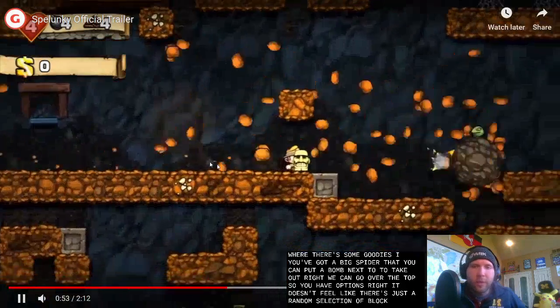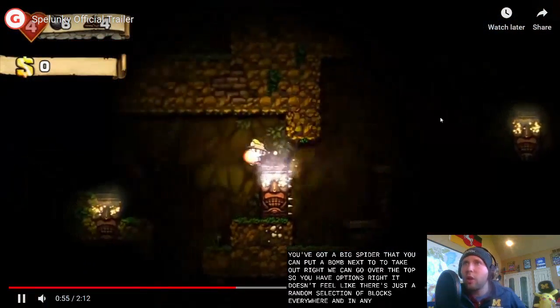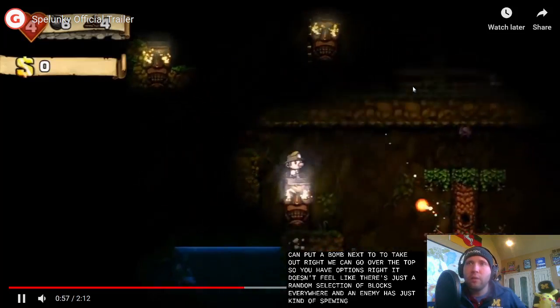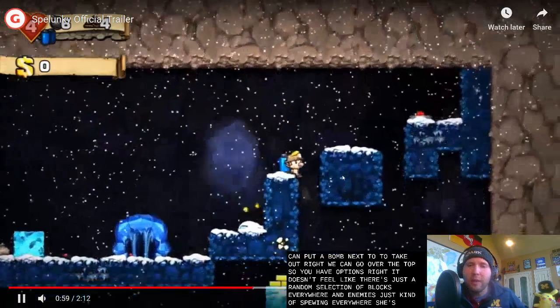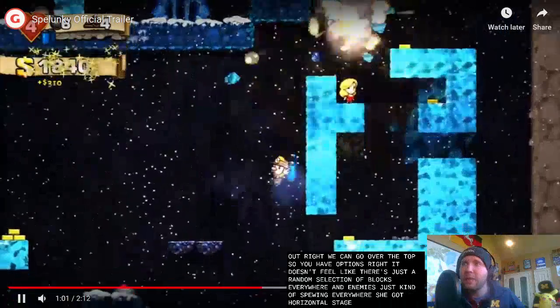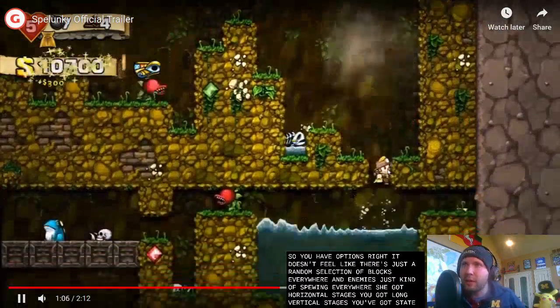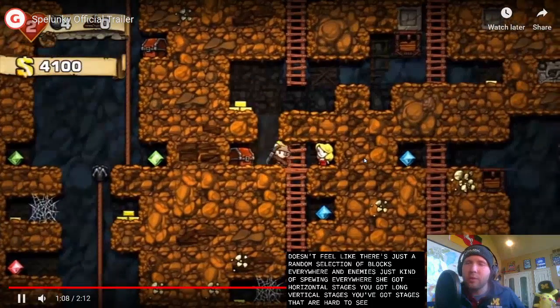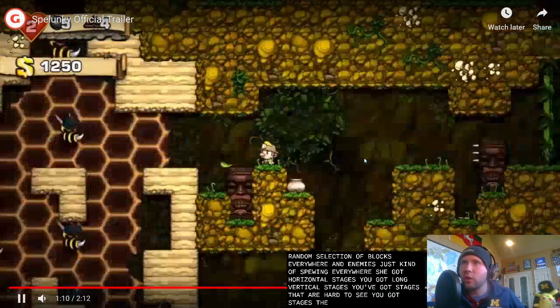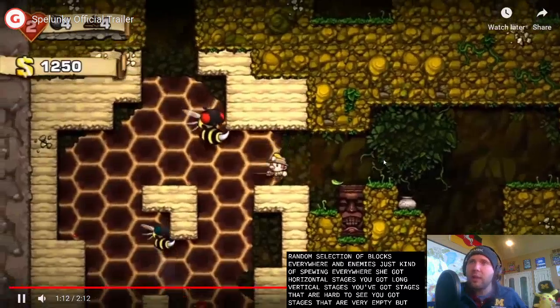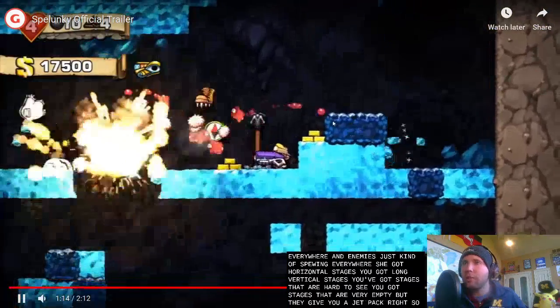Right? So you've got horizontal stages, you've got long vertical stages, you've got stages that are hard to see, you've got stages that are very empty, but they give you a jetpack, right? So this is a procedurally generated game that is different every time you play it, but there's an underlying philosophy and structure to the randomness so that it always makes sense, right?